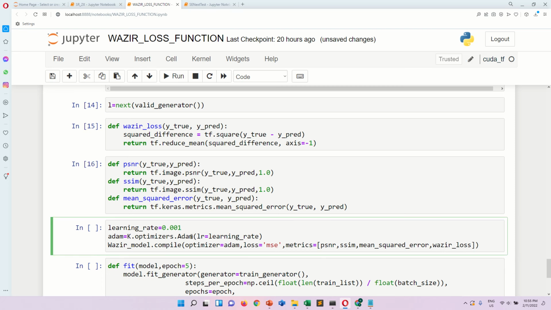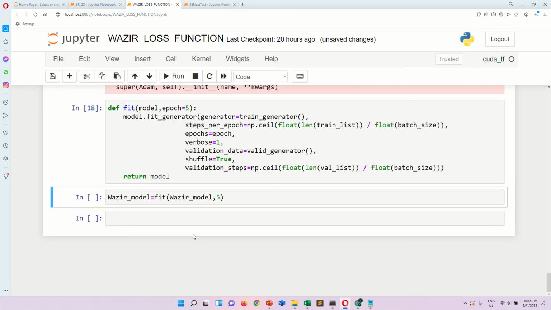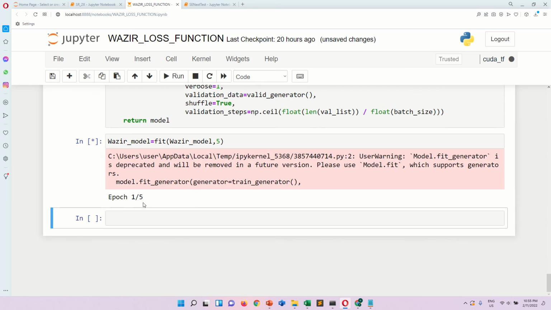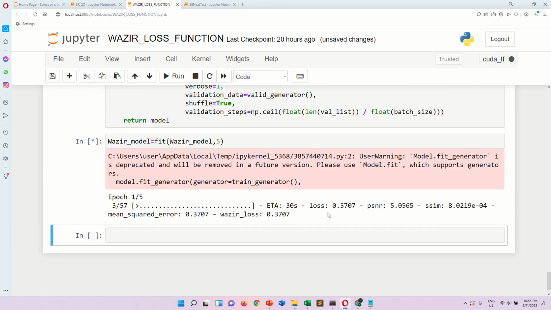So here I use the learning set, and now you can observe the model starts training with a custom loss function designed by your own. You can observe this is a PSNR, this is a SSIM, this is a mean square error, and this is my name loss function. So this way you can design any loss function with any formula and use it in Keras training. Okay, thanks.